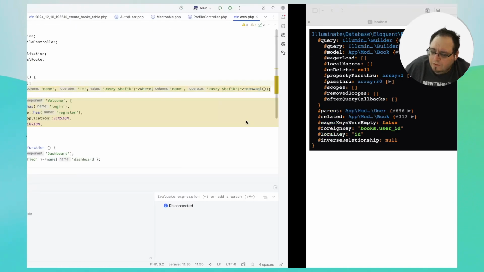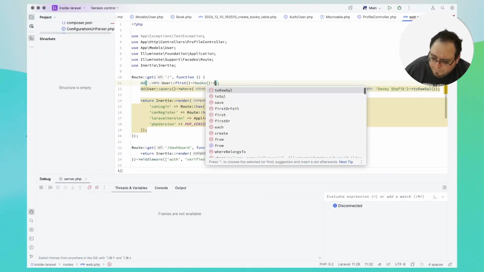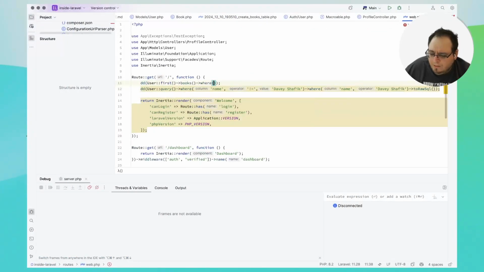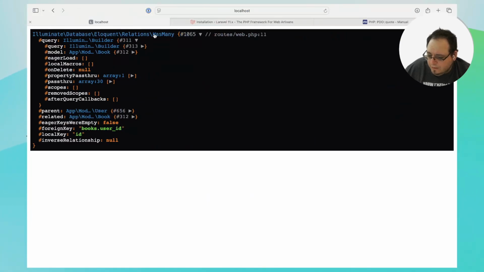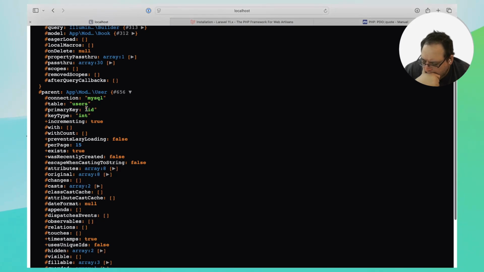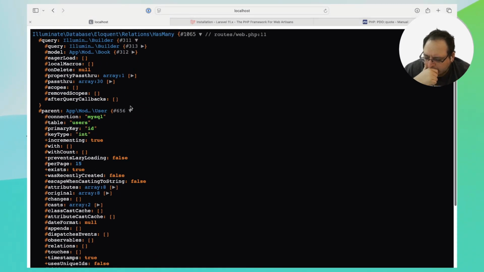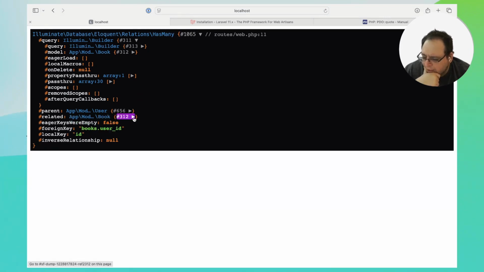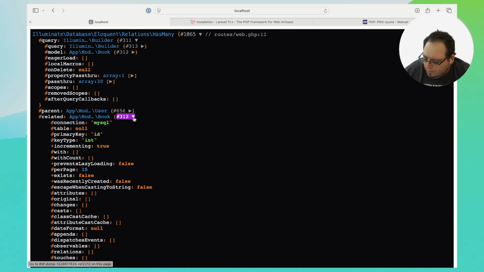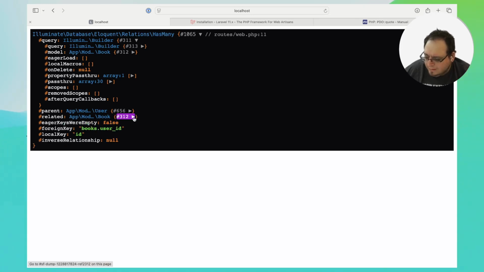So that is kind of how we are able to modify the query, because this represents sort of this wrapped query. We can see that the parent is presumably the current model, and this is an instance of book, but is not a specific book, presumably.